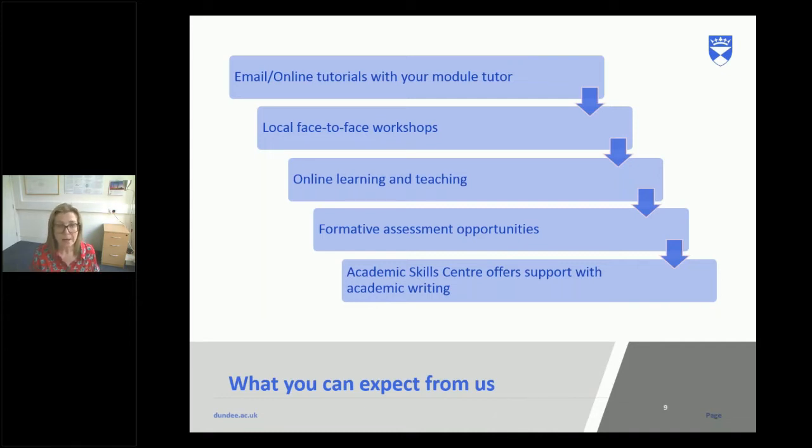You also have the formative assessment opportunity across all of our modules, which then you can receive feedback on your work, and that will help you towards the final assessment. In addition to that, our Academic Skills Centre will offer support with academic writing.